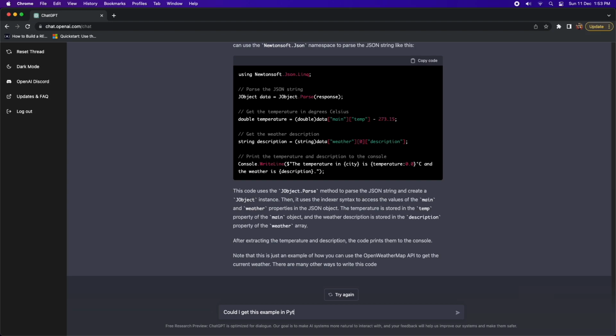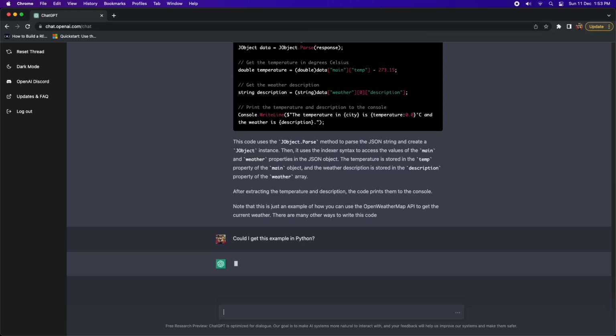I'm going to ask if I could get that example in a different language, and it's going to go ahead and give me that example in that other language. So it could be quite good if you find something that does what you want in one language and you want to convert it into another language in the future.